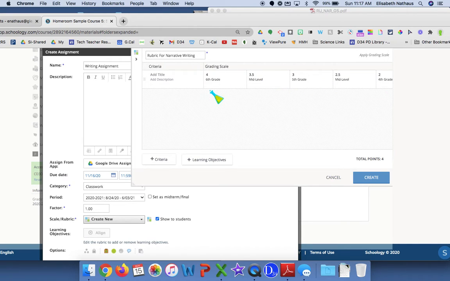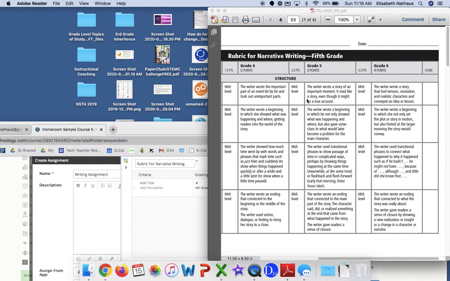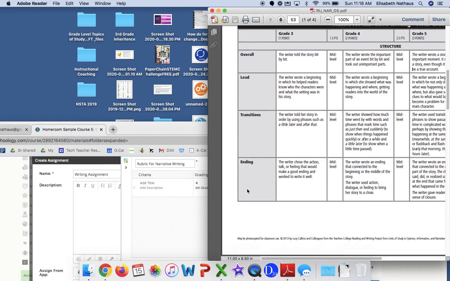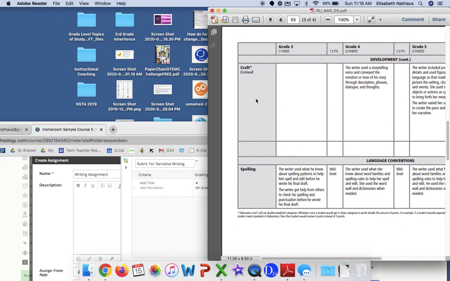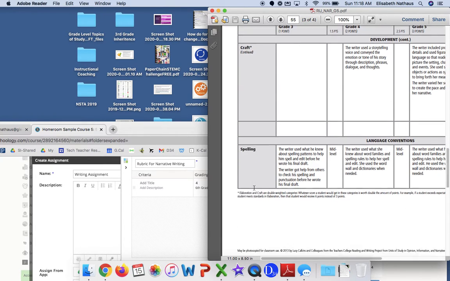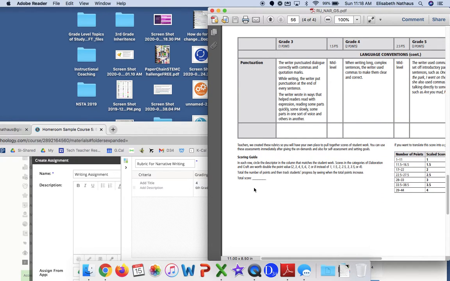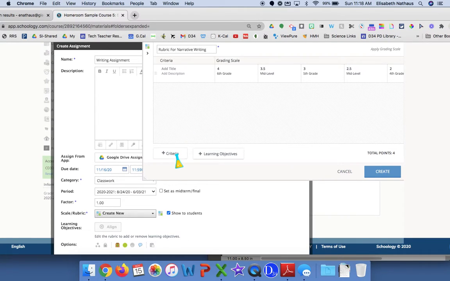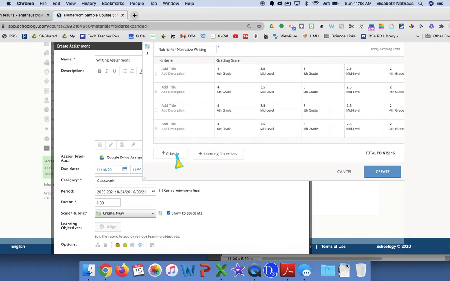Okay, so now before I start typing about the specifics in the rubric, I'm going to look and see how many categories do I have. So it looks like you have overall, so that's 1, lead is 2, transitions 3, ending is 4, craft, spelling 5, 6, and then punctuation is 7. So I'm going to copy this over where it says criteria. I'm going to hit that 7 times. 1, 2, 3, 4, 5, 6, and 7.